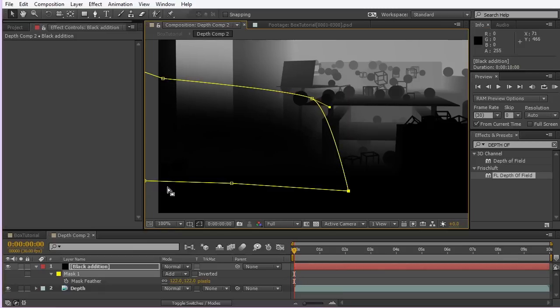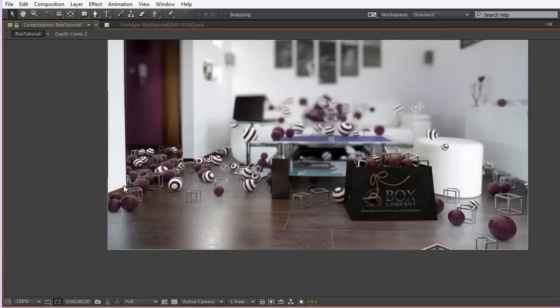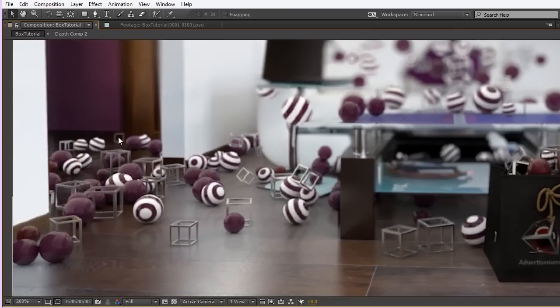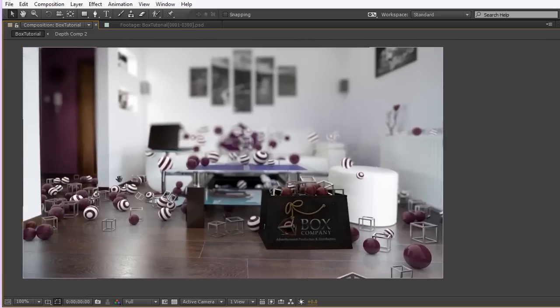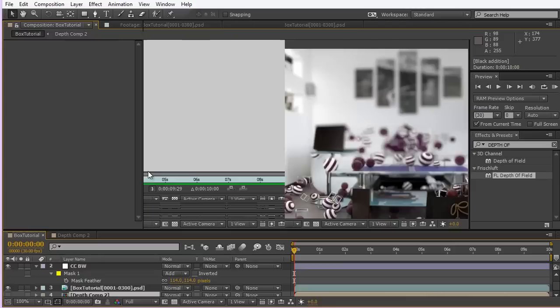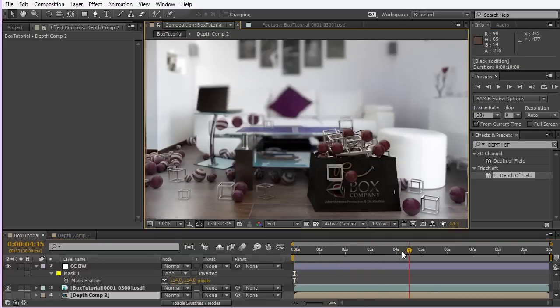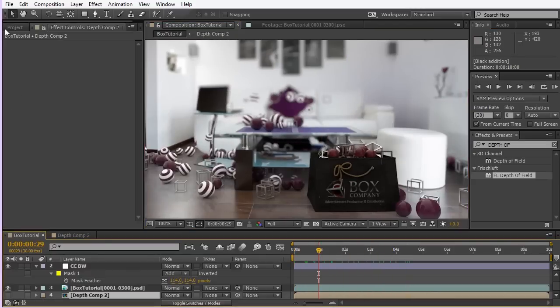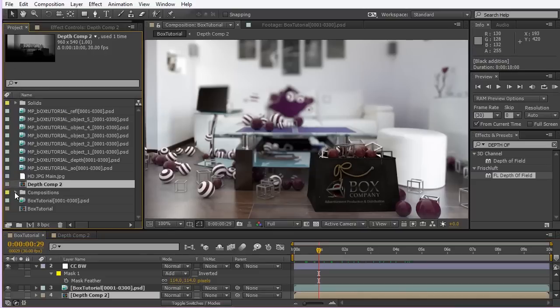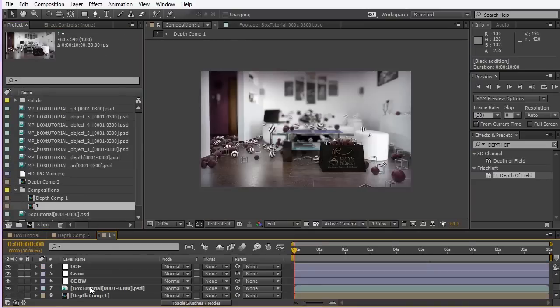Okay. Now if we get back to our main composition, you can see now these parts are in focus. And that's what we want, basically. Now, there we go. Now, I've done some compositing before you actually get here. Let me go here. Let's see what we did after that.